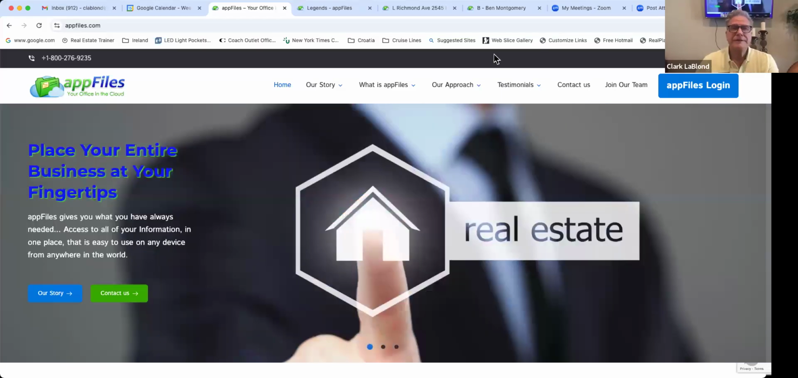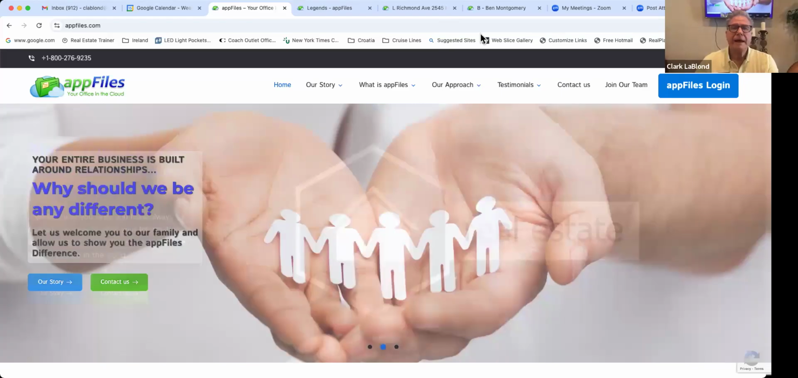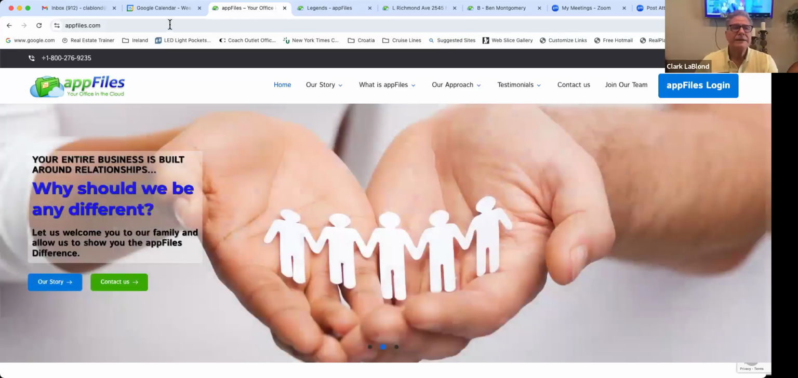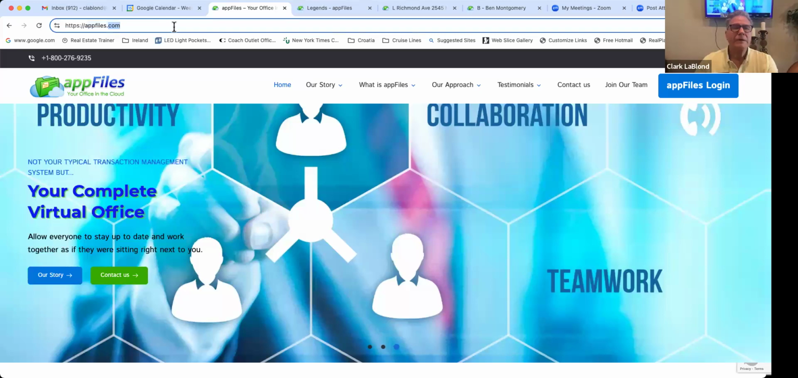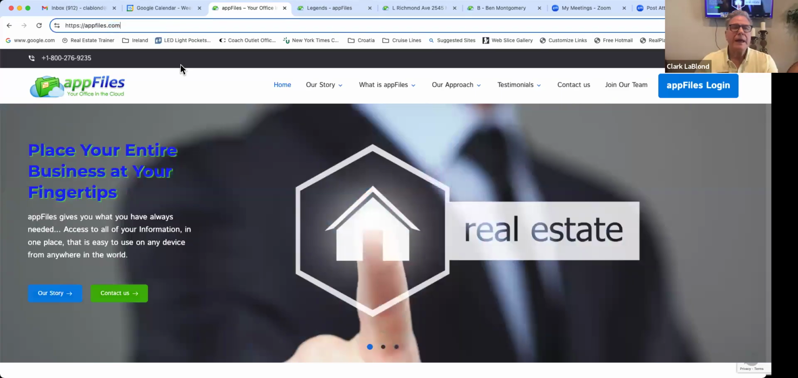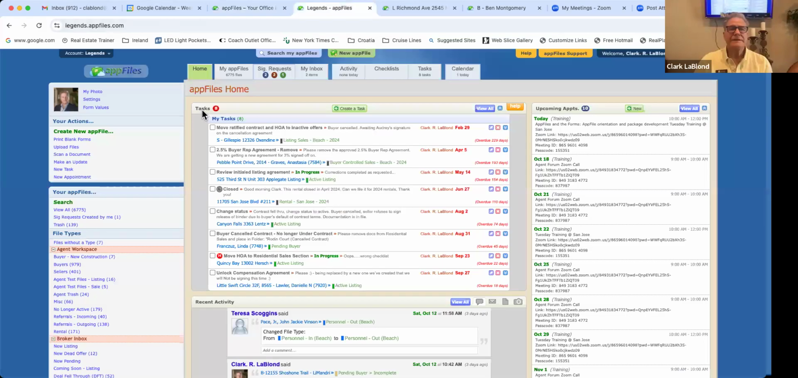But just to set aside how we get into AppFiles, remember AppFiles, it's appfiles.com. So this is the actual website that you want to go to, appfiles.com. And then use your login here button, and that will take you to your main screen once you've logged in. There's lots of information in the middle. If there's tasks that you or you and I are working on, you'll probably see those in the middle here first, and then there's going to be activity that's going on.